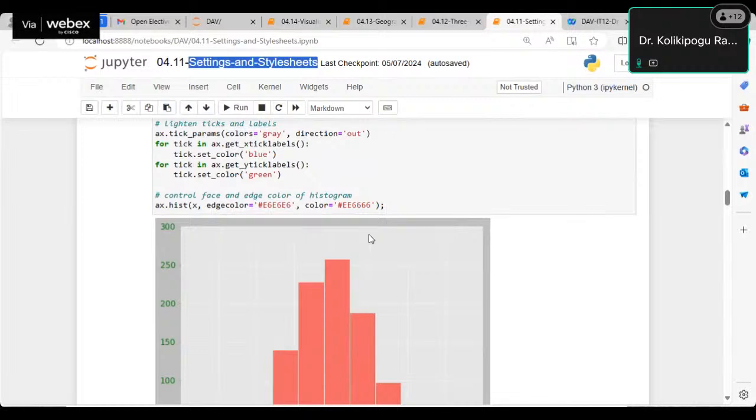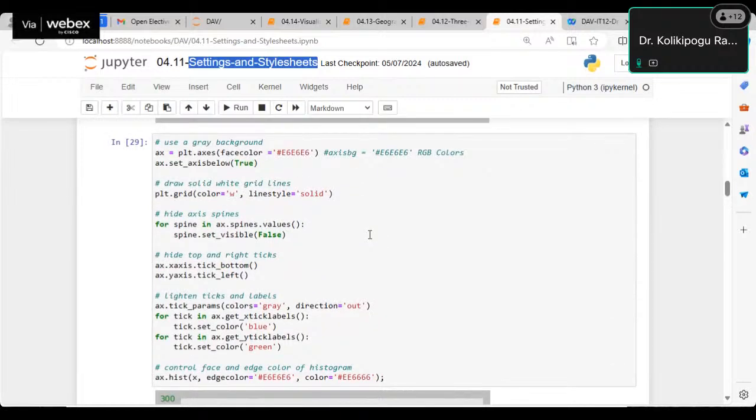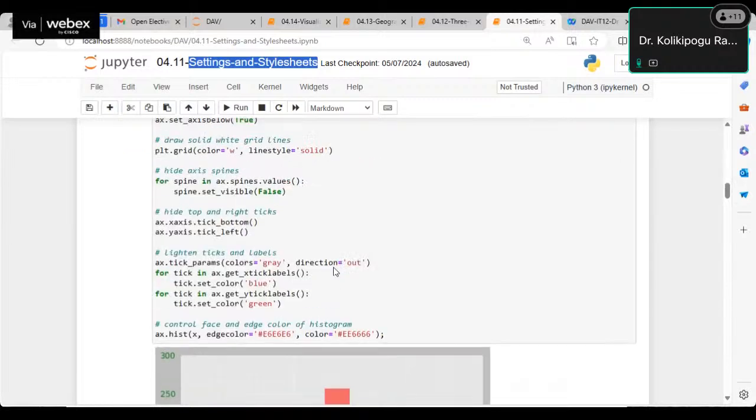Okay. So you can disable them by just removing it. You can just remove the spines by making them invisible. So what I do is I'll navigate to each and every spine. There are 4 spines, right? By default, with the function called axis spine dot values will give you all 4 spines. So I'll navigate through the 4 spines and then set its visibility to false.